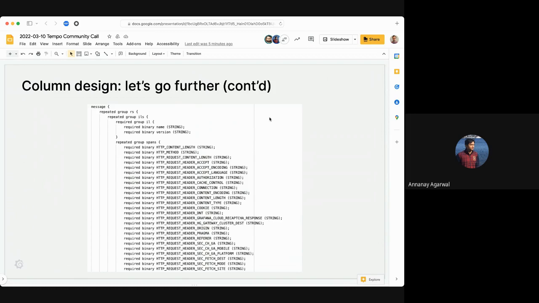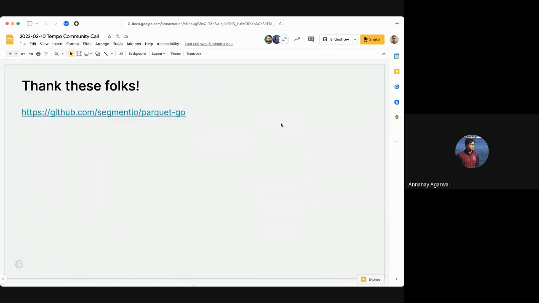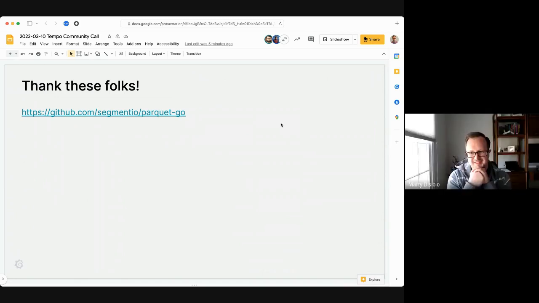If we go to the next slide, I just have one last thing to point out. All of this is possible thanks to these folks. The Segment.io team has come up with a really cool Parquet SDK for Golang, and we were able to do a lot of these things thanks to this library and the awesome work done there. So I just wanted to call that out. Yeah, this library is fantastic. It's really fast, really stable, really robust. It's been awesome.